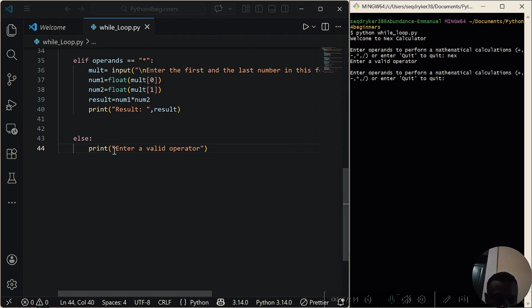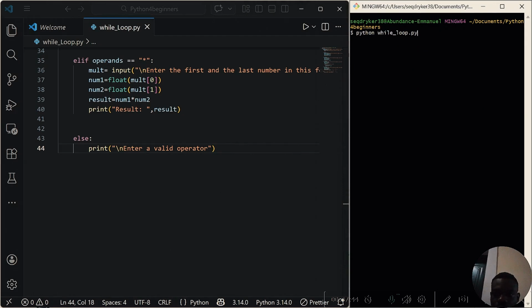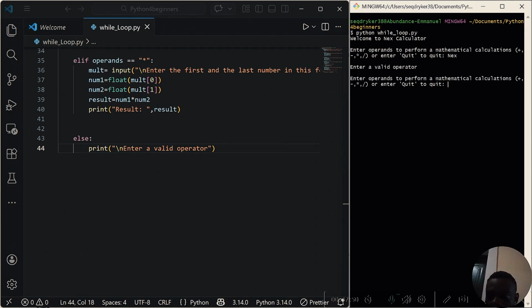So let me put this. So let's enter next. Put next. See, telling me to enter a valid operator, then you run again. You see that because it's in a loop, it did not end. Assuming you're using only if else statement, after you tell me to enter a valid operator, you need to run the whole program again. But because we're in a loop, it did not quit. Understand? So we can run it.